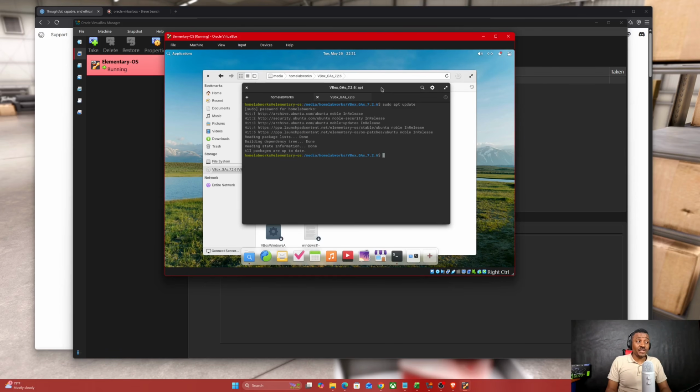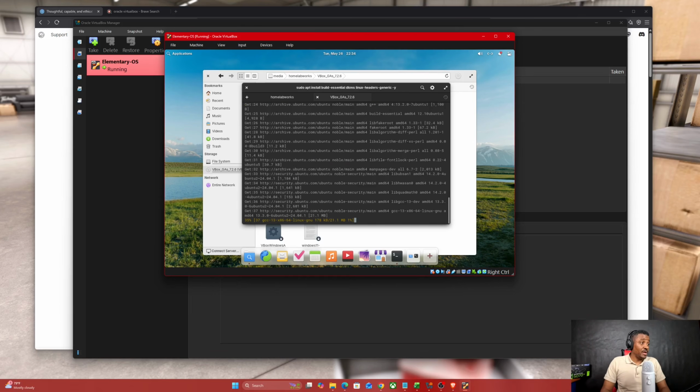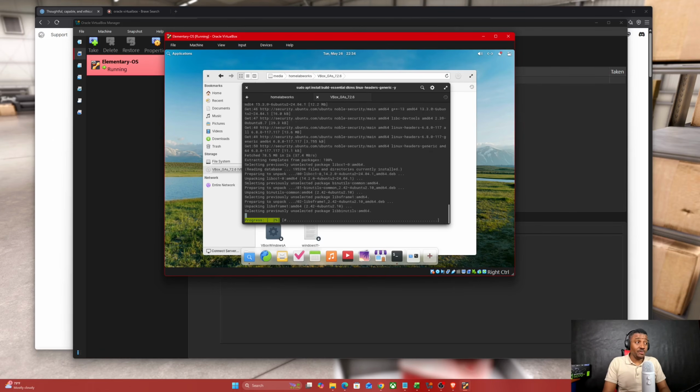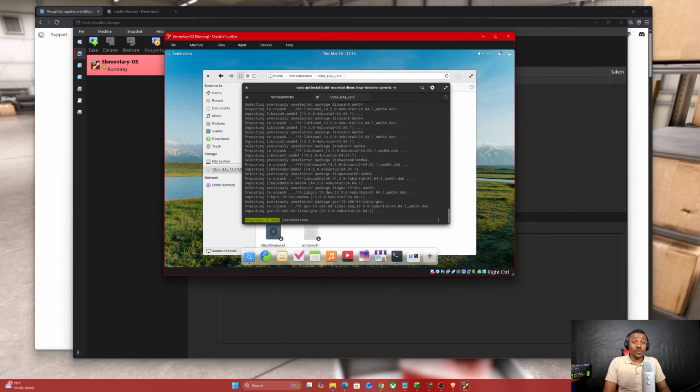It will go ahead and fetch any updates if there are any. All right, done. Now time for our next command. Type the command as is. So this is the next command. Okay, you're going to type sudo apt install build-essential dkms linux-headers-generic -y, and then you press enter, and it will go ahead and install a few packages and dependencies.